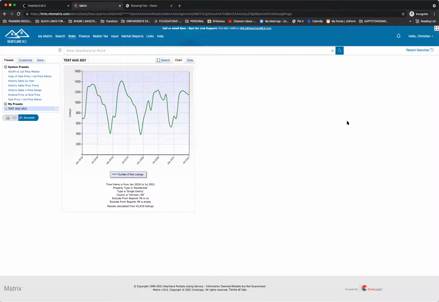Anyone? Hey, Christian, it's Sergio. I have a question regarding the graph. Is there a way to overlay different criteria options? So if I wanted to compare stats for Johnson County and Jackson County and see the graphs?